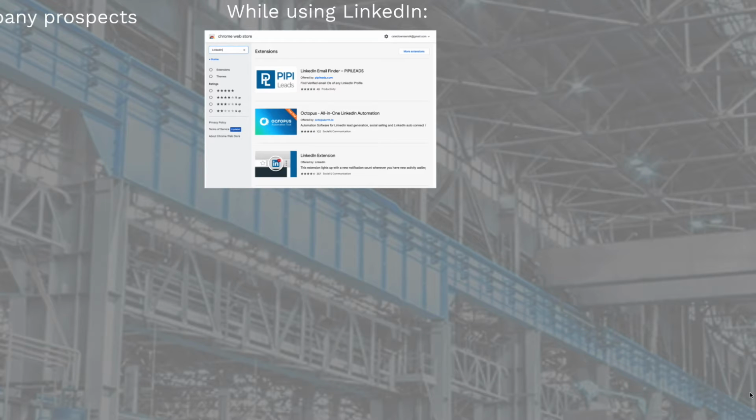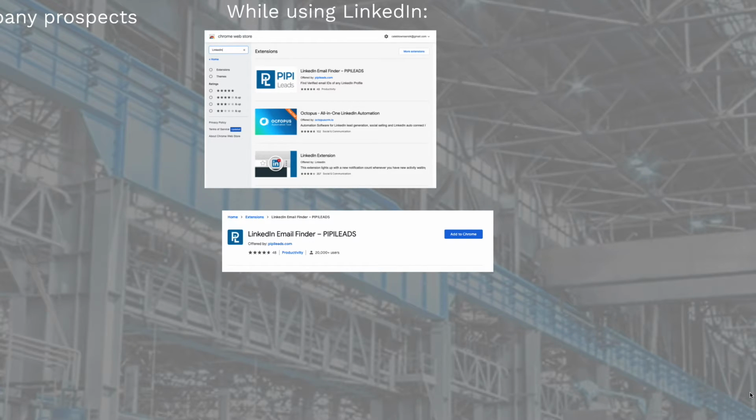Now, while you're using LinkedIn, there are a lot of Google Chrome extensions that bolt onto or overlay LinkedIn that you can use to find more information on companies, more information on contacts. For example, I haven't used this, but this reminds me a lot of the ContactOut Google Chrome extension or the Hunter Google Chrome extension that we have used in the past. There are always these pop up on the market. They get shut down and another one pops up. But check out pipileads.com. It's a way to get email addresses from individual LinkedIn contact pages.